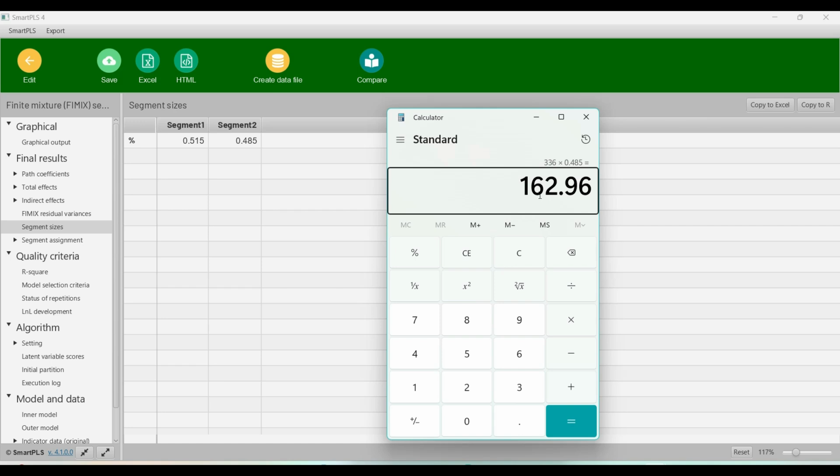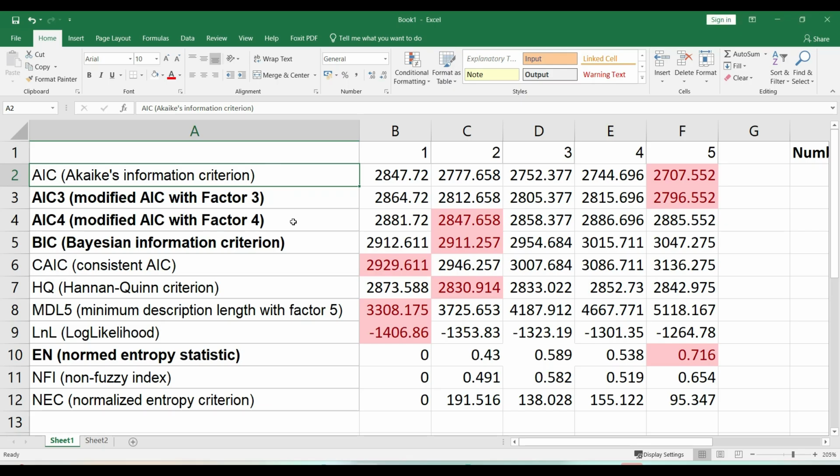And you can also make a separate table for the segment sizes for each time you run the FIMIX procedure. So I'm going to repeat this process and fill up my table for at least 5 segments. So here I have filled up the model selection criteria in the Excel sheet with 1, 2, 3, 4 and 5 segment solutions. Every time I've run the FIMIX model and then copy pasted all these values over here. And now these red highlighted are the ones that are the minimum values for each solution.